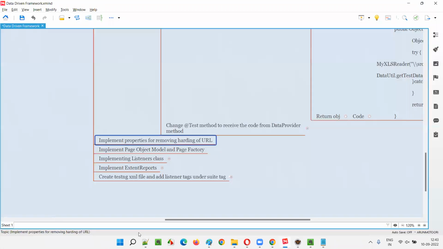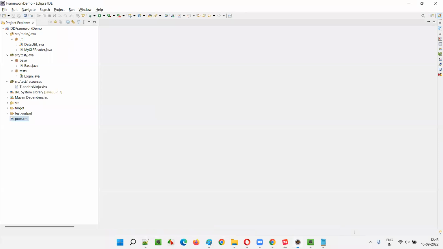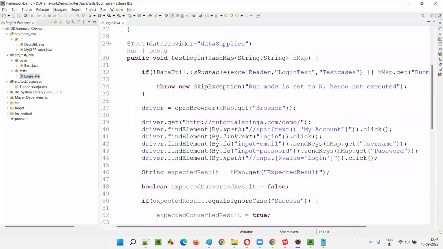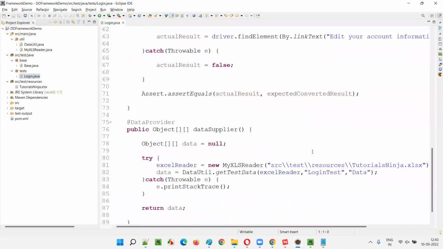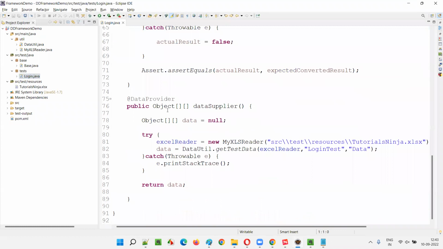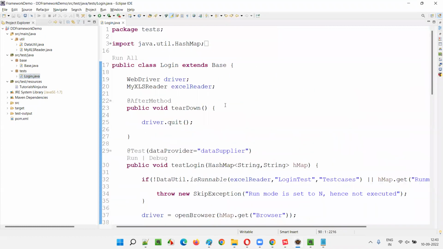Anyhow, let's not waste any time. Implement the properties for removing the hard coding of the URL. So here, if you open this Login.java, guys, this test will run. If you run it now, it will run. It will pass multiple sets of data. We can run it now once.